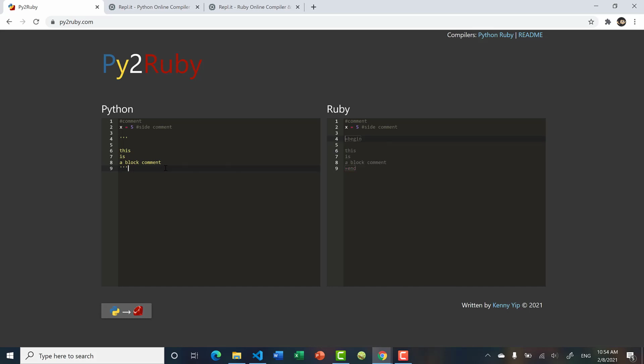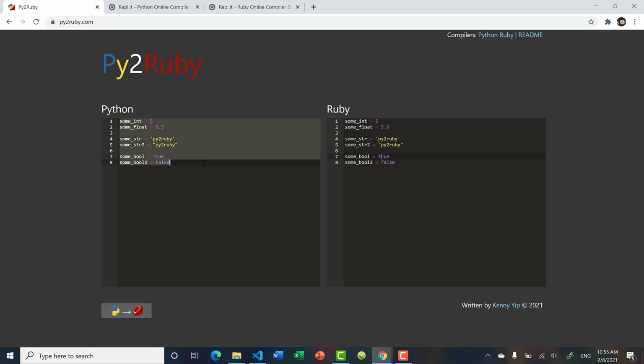All right. So now let's talk about the various data types. We have integers, floats, strings, and bools for our basic data types. So let me get rid of this. And here you go. Ints and floats, they're the same in every language. As for strings, in both Python and Ruby, you can use single quotes and double quotes. And for Boolean, in Python, it's capitalized, whereas in Ruby, it's lowercase.